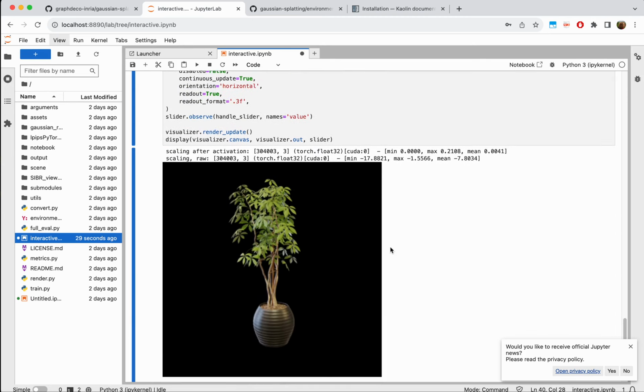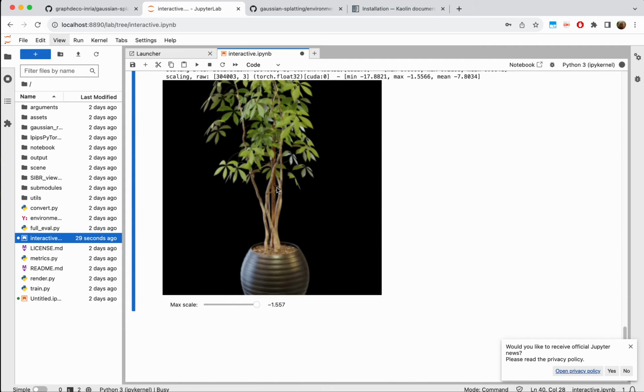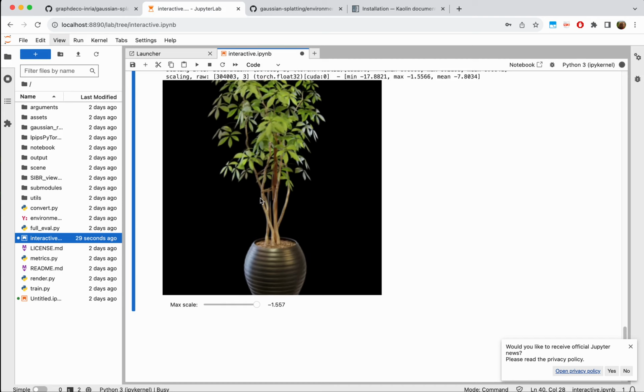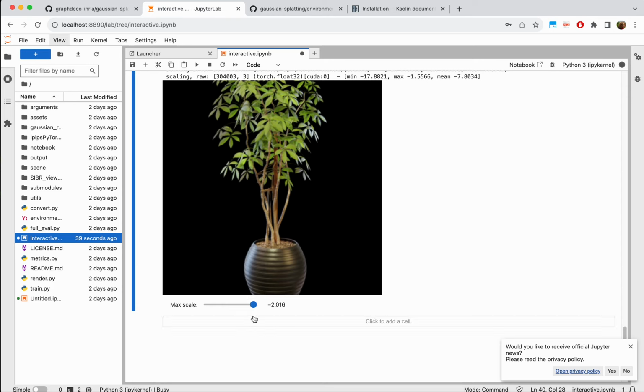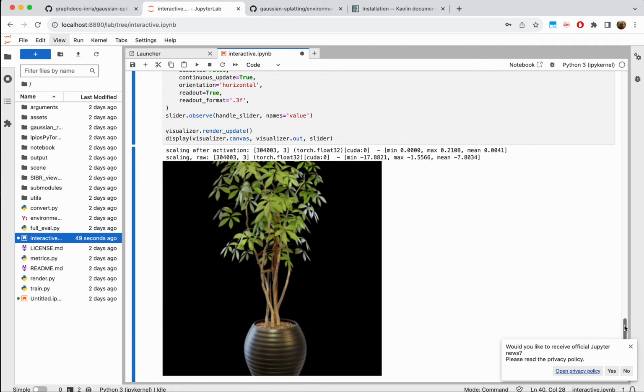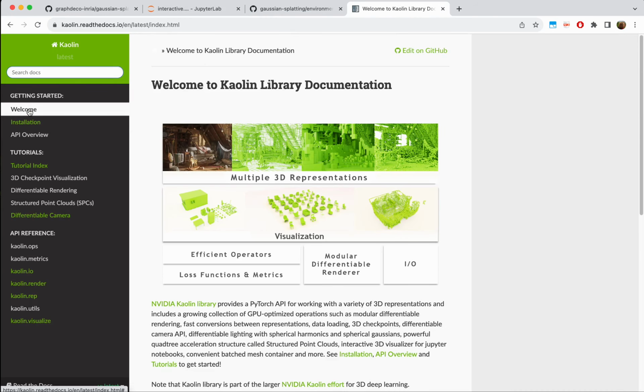All right. So I have the same interactive checkpoint here, and I can move around and zoom in and zoom out. But now if I change the slider value, the larger Gaussians are starting to disappear, and finally I'm left with the smallest Gaussians there. This is just one example of what you can do quickly while running on a remote machine, and hopefully you find this useful. Now check out Kaolin Library and other things that it can do for you. Thanks.